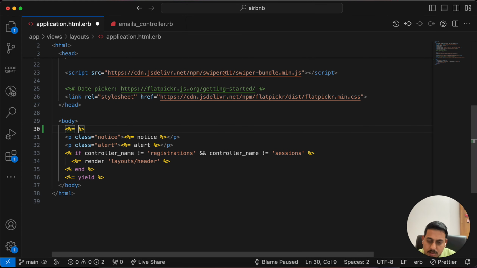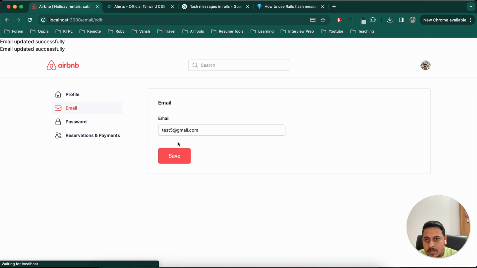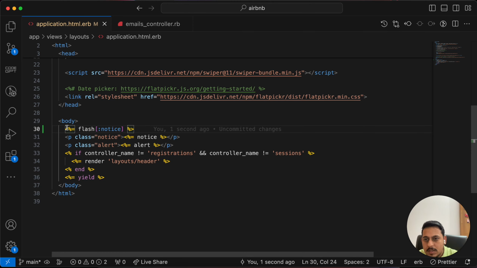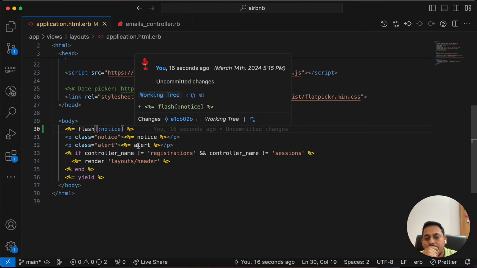I'll just log this, refresh, save, and we can see it. That means the value of flash message, which is notice. I'm using notice here because we are using notice here. That's the only reason.